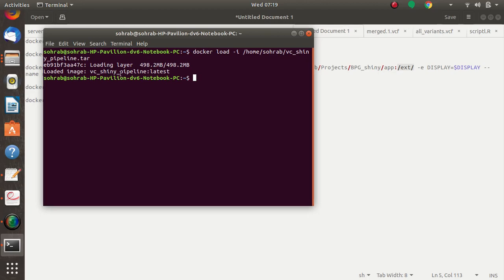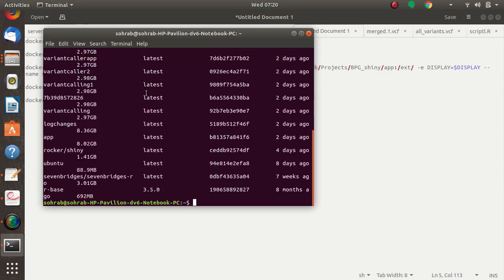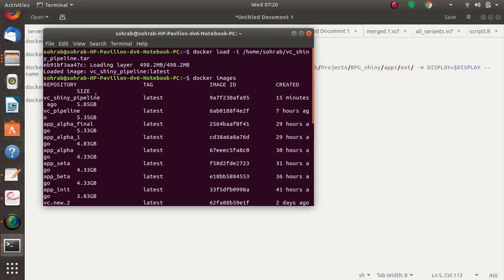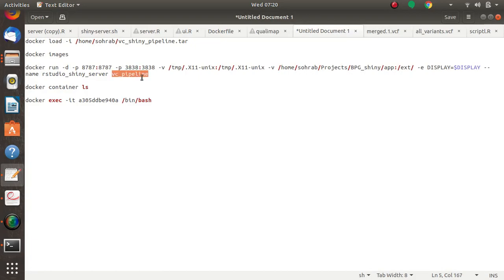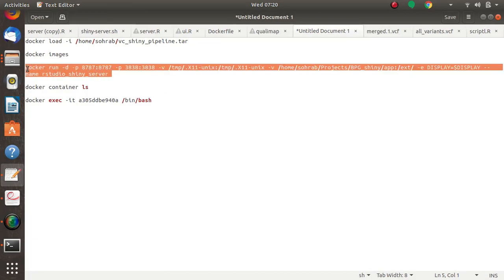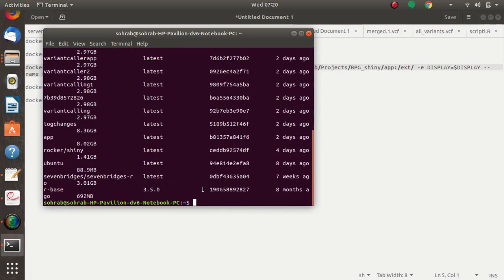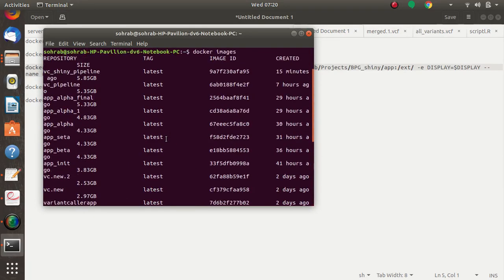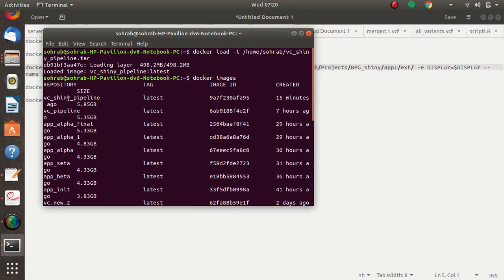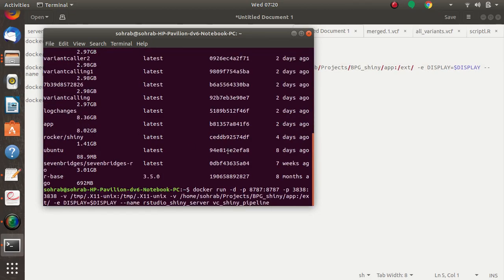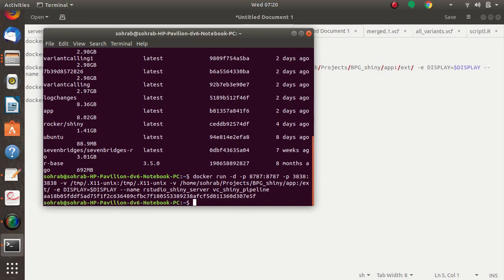So the image is loaded now, as you can see. So we can go ahead and see, yes, this is what was loaded now, and we can go ahead and run this command using this Docker image that we just loaded. So you can see that the Docker is successfully loaded now.